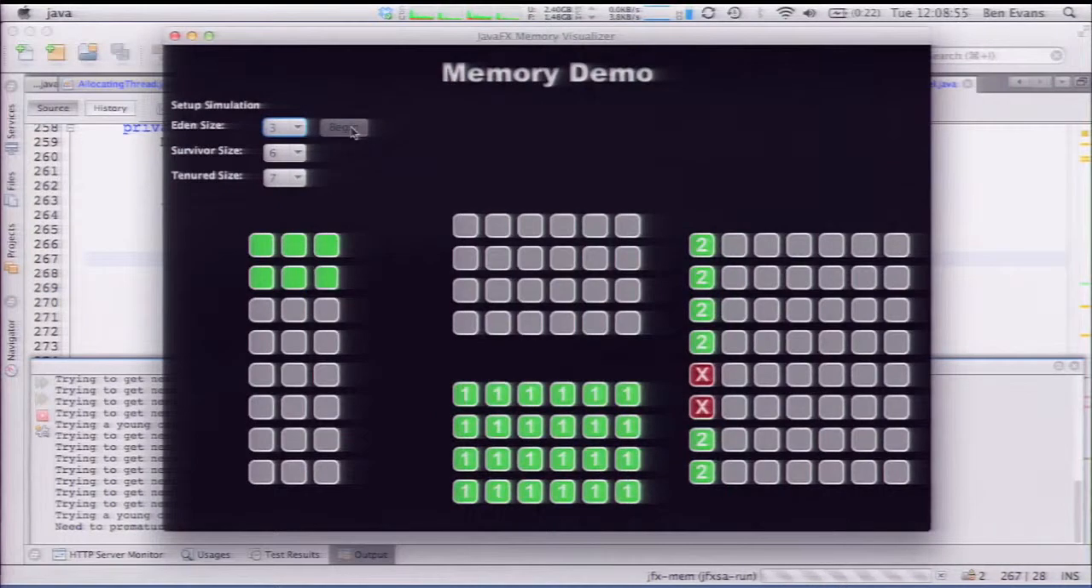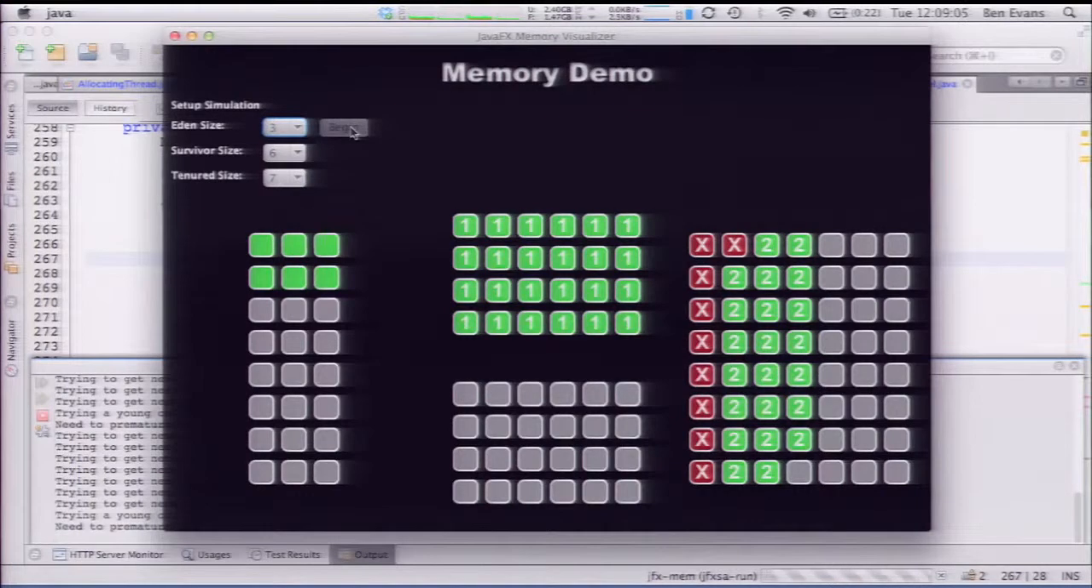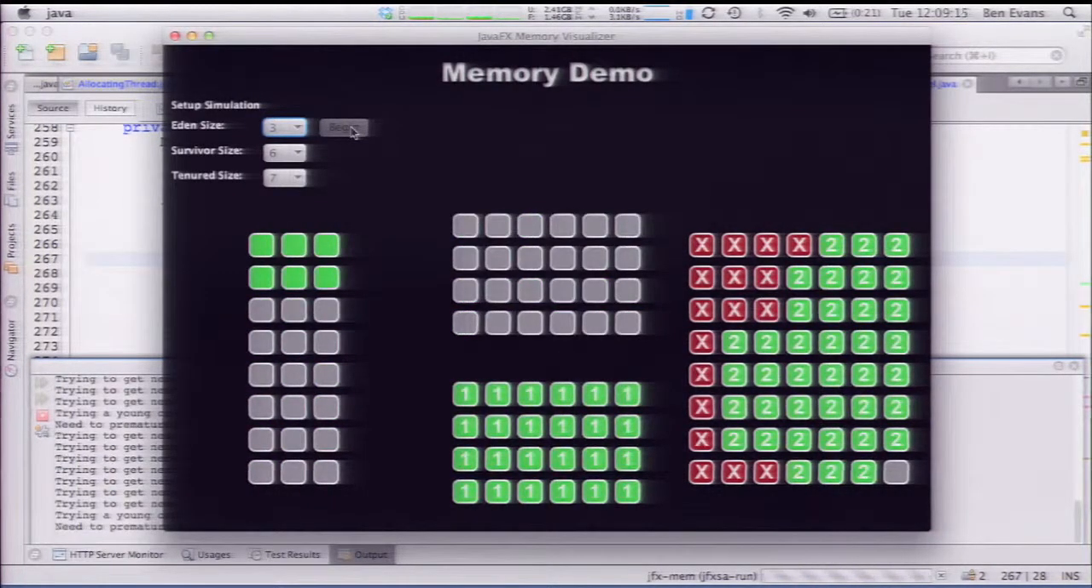Bunch of stuff ended up in tenured. But notice it was only the generation 2 objects. So this is an example of what we call premature promotion. Objects are supposed to reach a count of 4 before they actually make it into the tenured space. But if there's a lot of pressure coming from Eden space, like there is in this example, then it can actually be the case that objects are promoted before they make it.